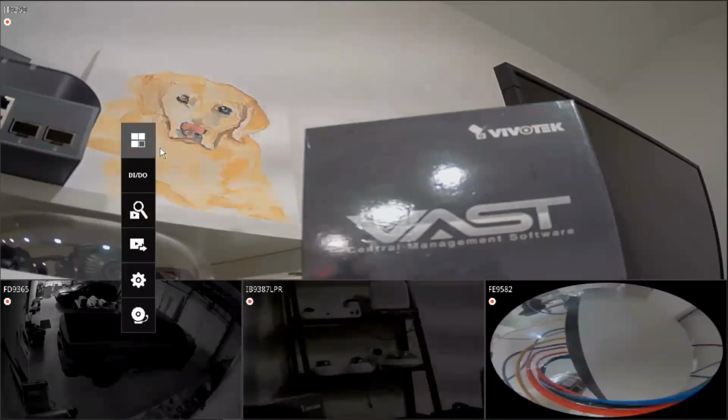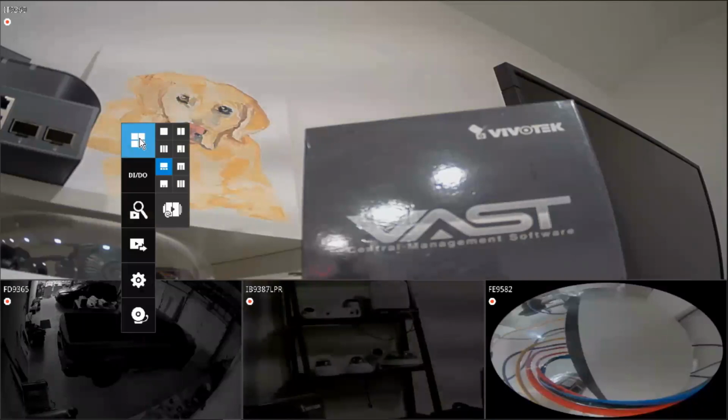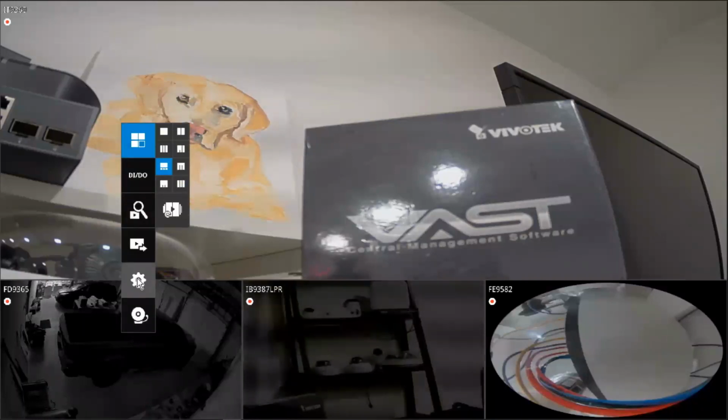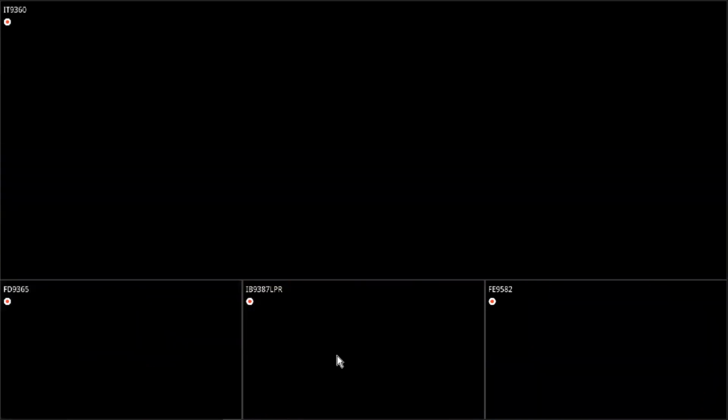And I could change my layout of my cameras, how I want to view them. Here's all the different options that I have. And first, I want to go into the settings menu. Let's go ahead and click on settings.